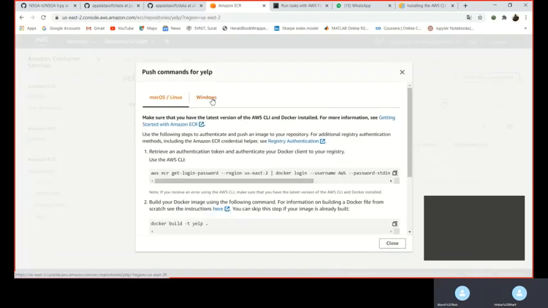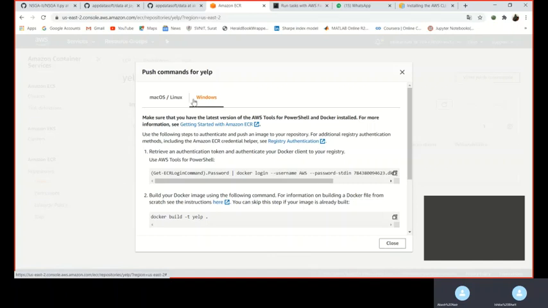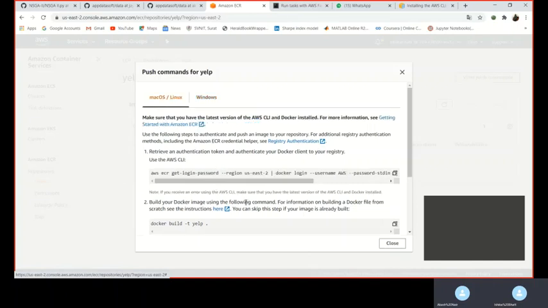Copy that first command. No, Mac, Linux only. We are doing it via EC2, right? So there's a copy icon. Click on that. This command? Yes, this one. Switch to EC2 instance.